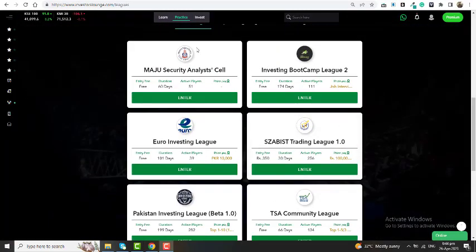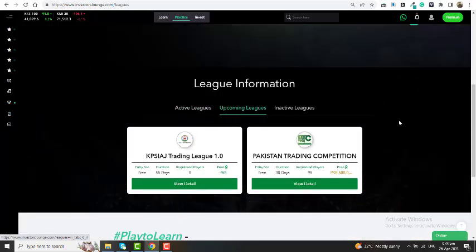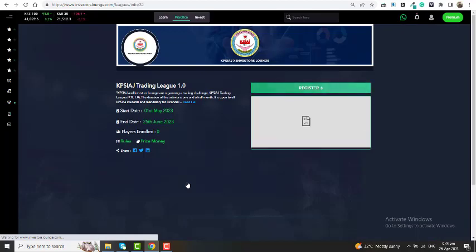Once you click on the practice page, you will see a list of available leagues that you can participate in. Scroll down the list of leagues. Click on the upcoming league. Here is your KPSIAJ Trading League 1.0. You have to click on the view detail. And then you have to click on the register button.